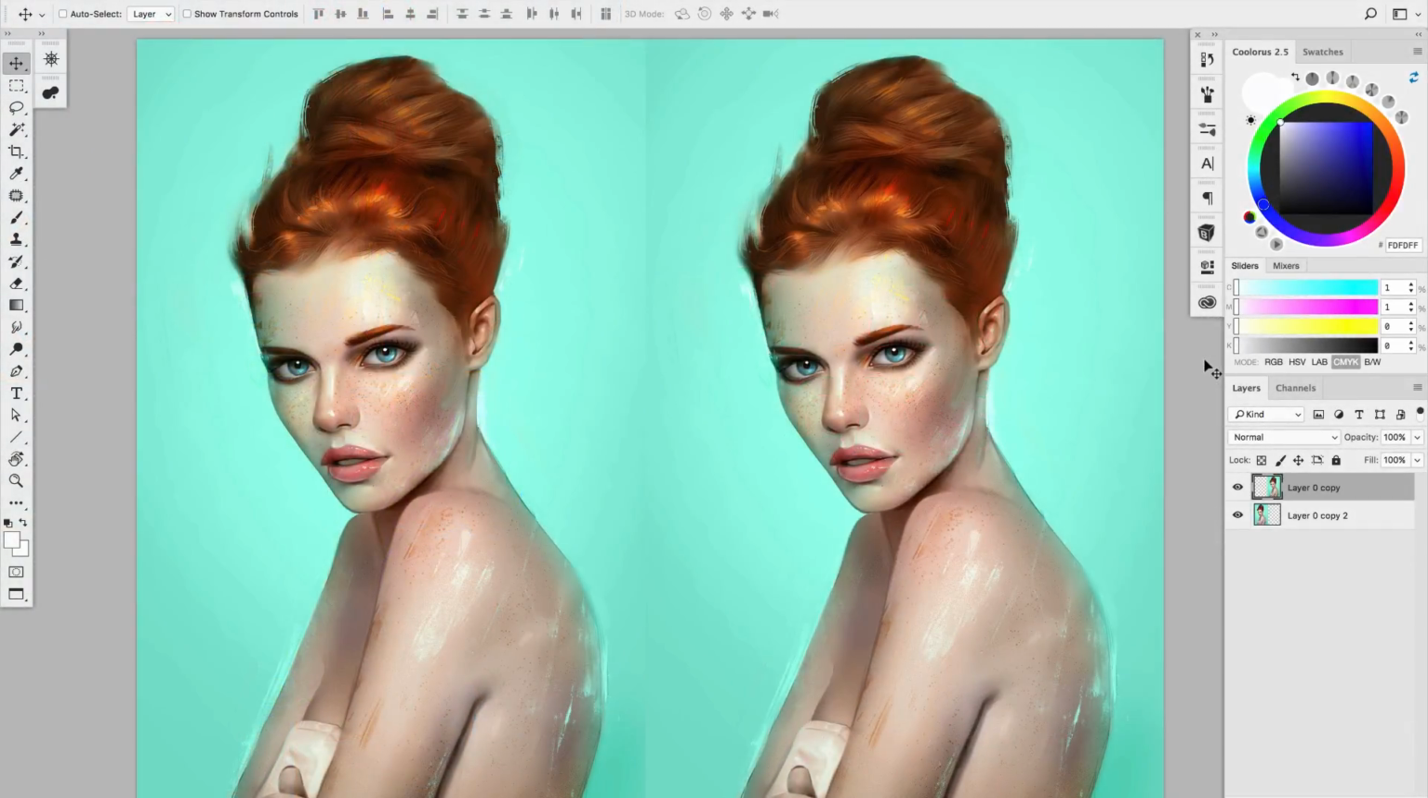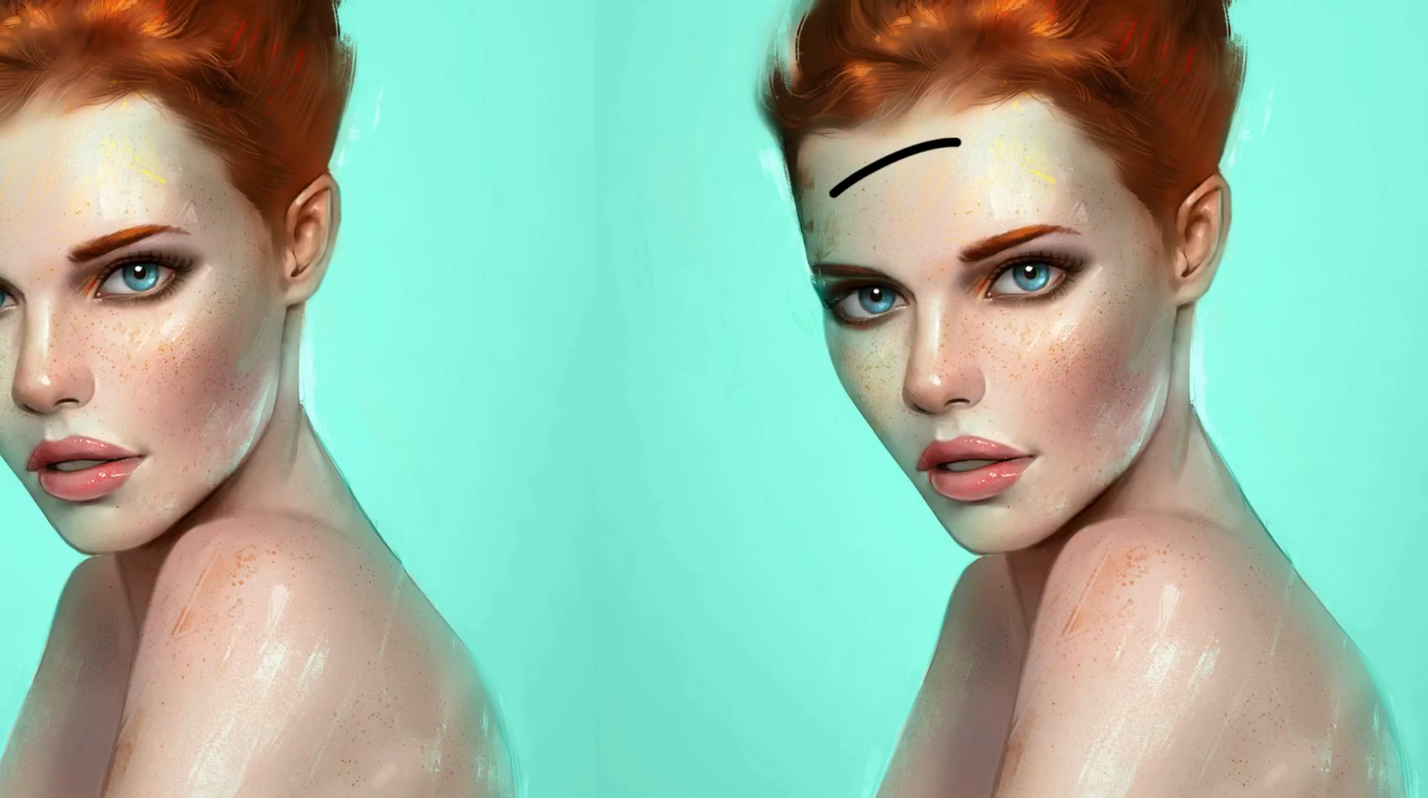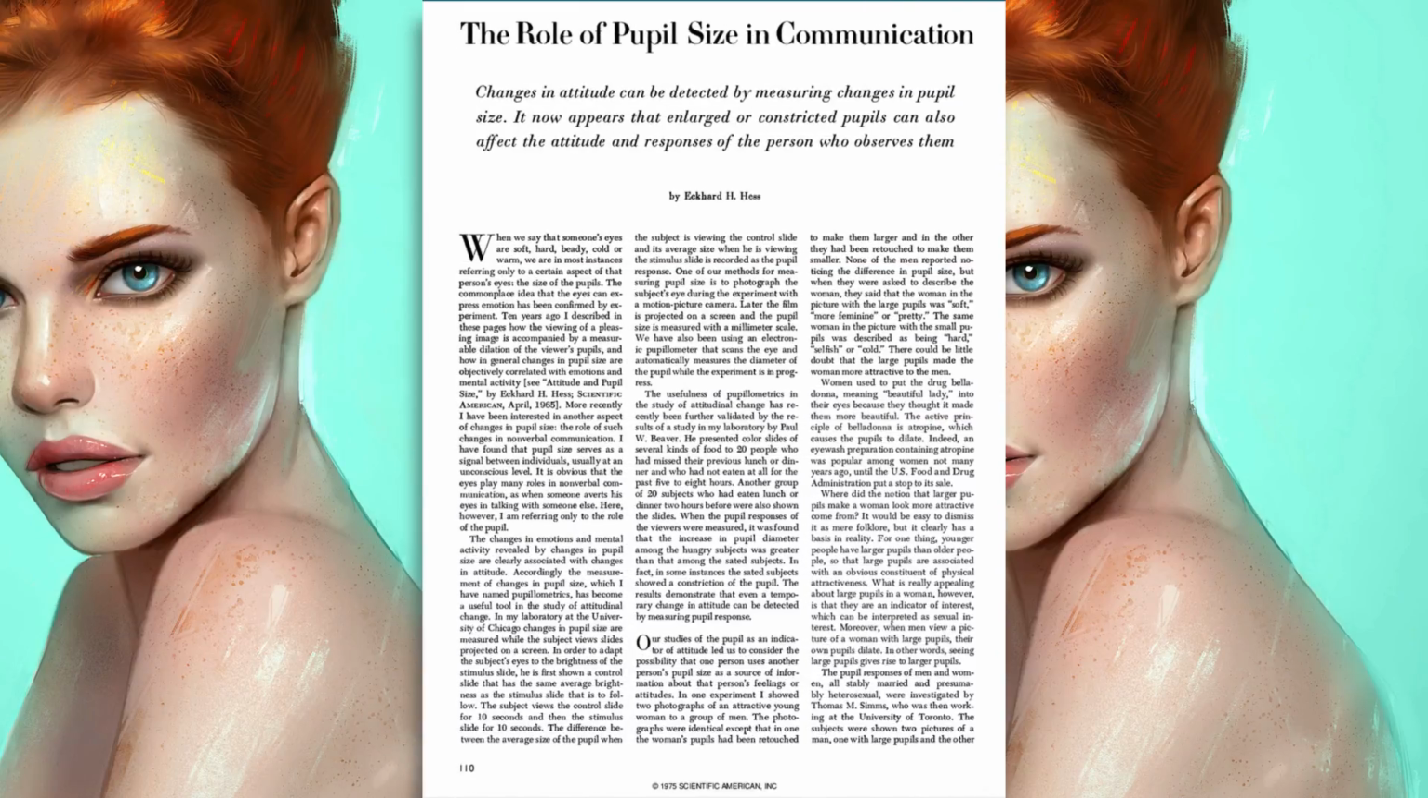Hi guys, this is David for Paintable, and today I'm coming at you with a simple hack to make your character more attractive. You see, it's been proven scientifically that the size of the pupil will always communicate certain emotion throughout the eyes of the viewer, basically. And that's been proven in a scientific paper.